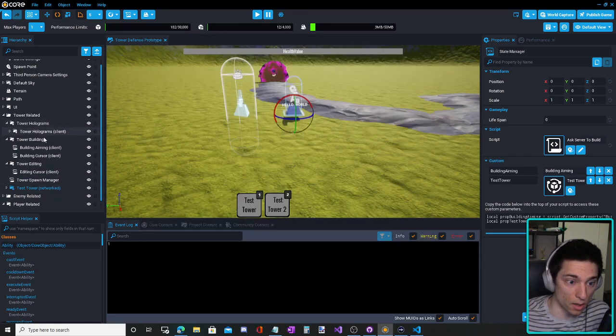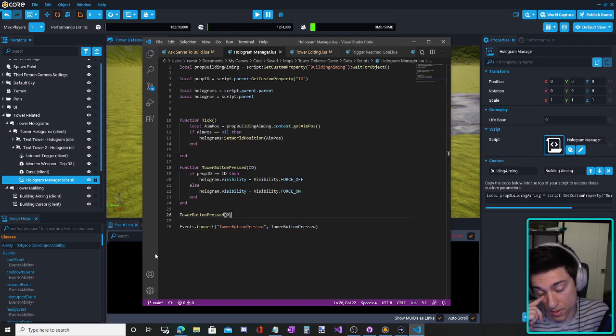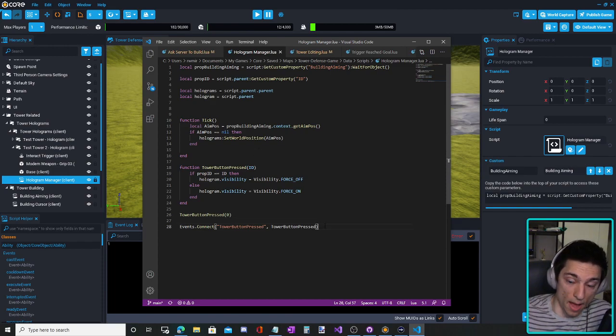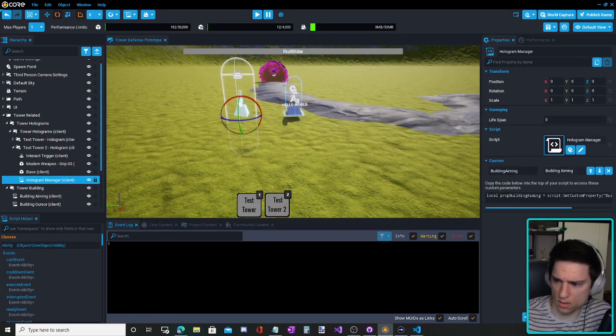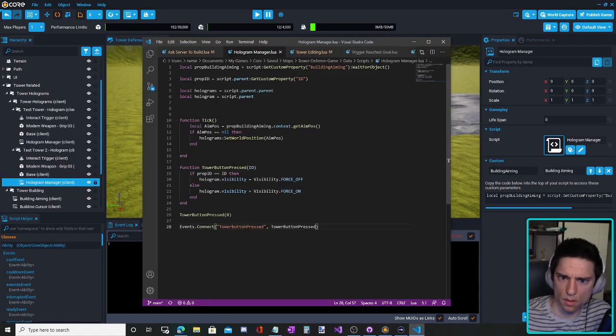So let's go into our holograms and do what? Please tell me I have a script. Okay, I have the hologram manager script. Great. Okay, this is tower button pressed. Yes. This actually makes sense. Now, I need to connect. Oh God, what do I need to do? Each hologram needs prop building aiming. Oh, it already has it. So I'm gonna call this aiming and rename this aiming.